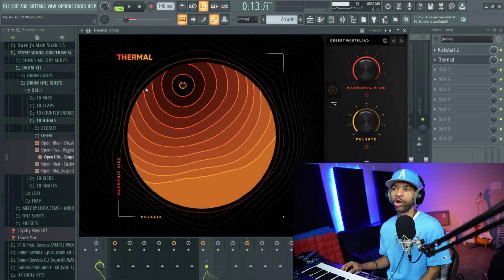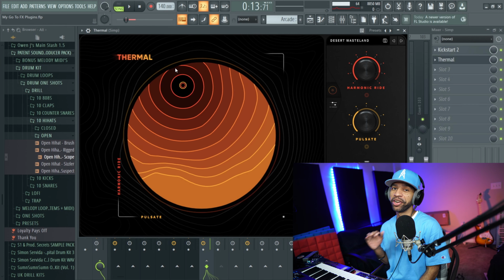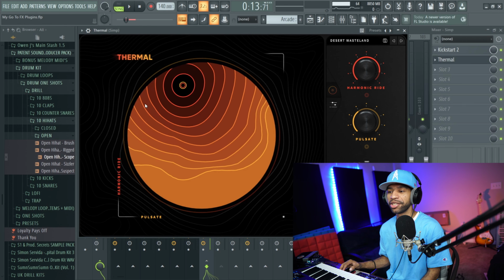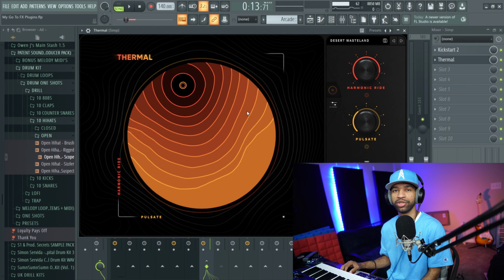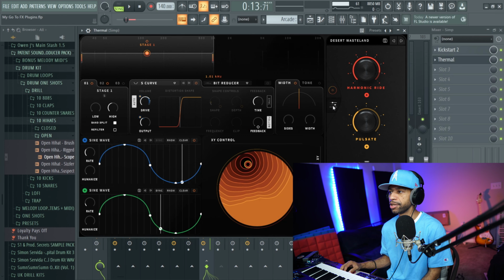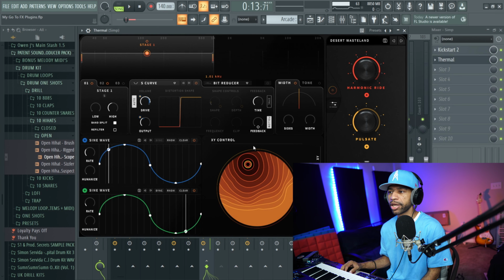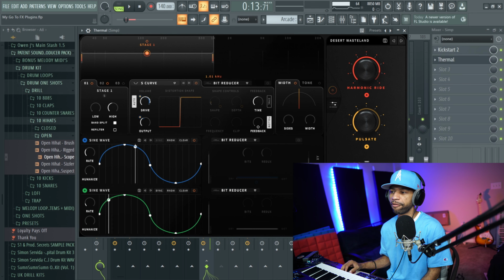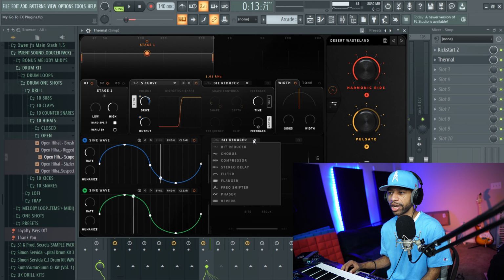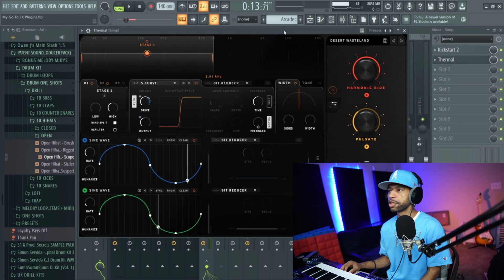The seventh must-have plugin that I have for you guys today is called Thermal by Output. Thermal by Output is a phenomenal distortion plugin. This is probably the GOAT when it comes to distortion and saturation plugins. It is also a multi-effect plugin, so you will get multiple effects with this as well, so you can add all kinds of different stuff. But this thing is great for guitars, it's great for 808s, it's great for vocals, it's great really for anything.